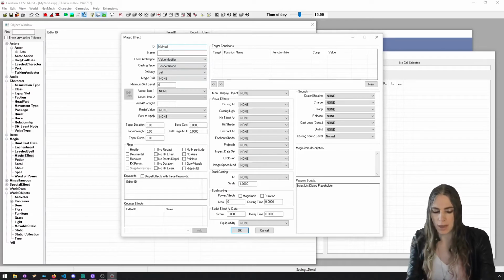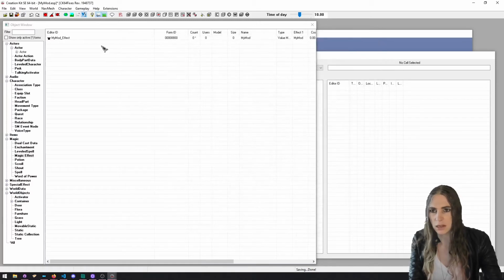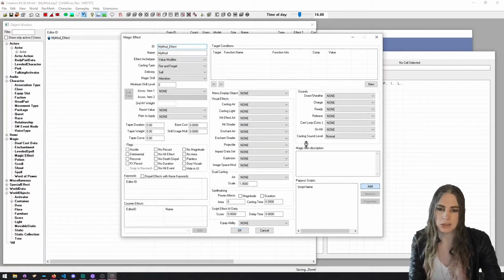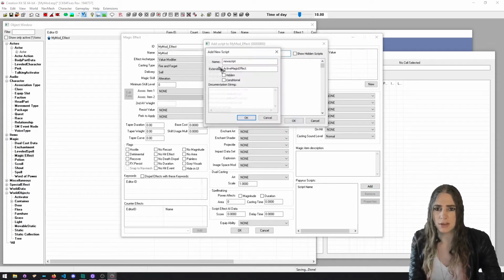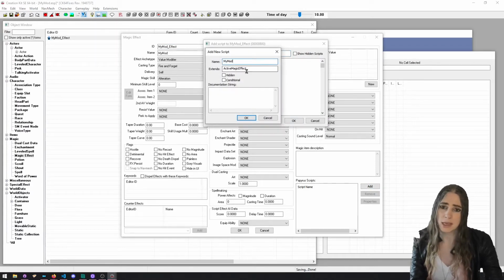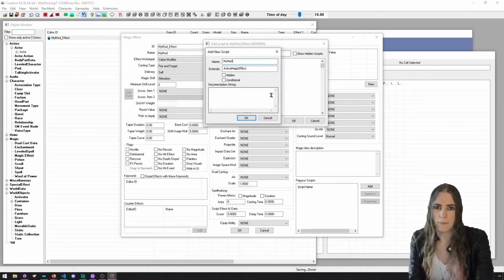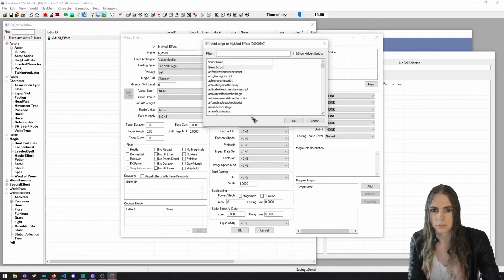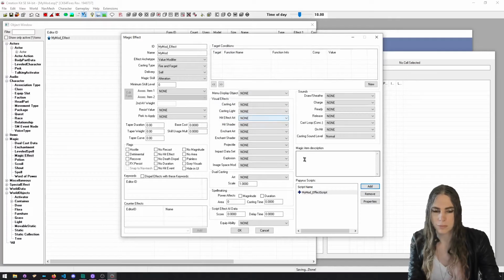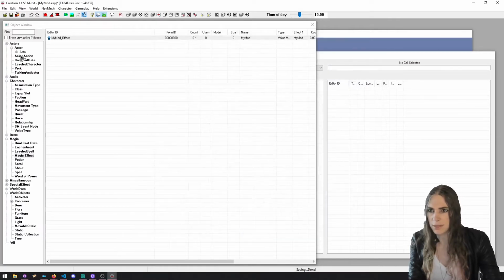We'll call this my mod, whatever, effect, and just my mod. It'll be a fire and forget, and it'll have a skill so that we can cast it, and that's it. We'll reopen it, we'll add a script. We've done this so many times. If you haven't, then you should see my beginner series. We're going to call this my mod effect script. May or may not end up using this, but I think we may.